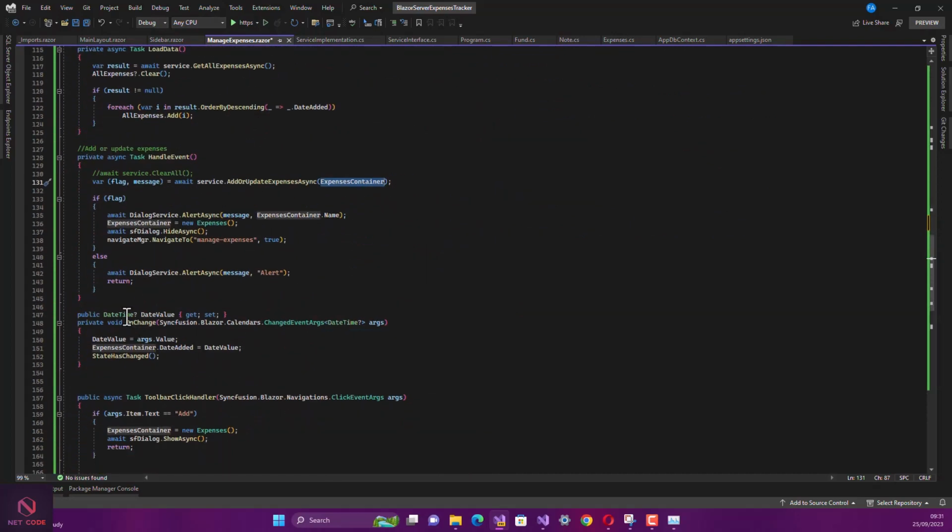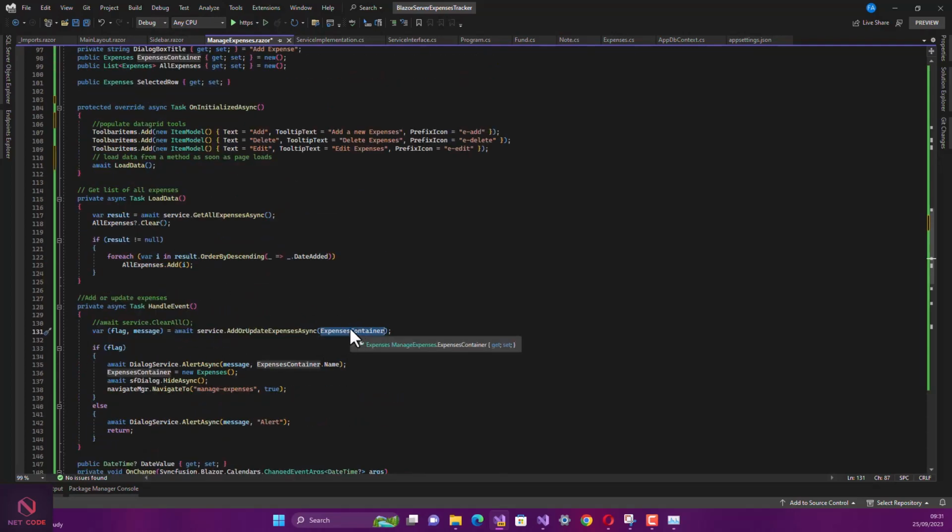And the next thing here, you can see that is for the date. We expose the SF date to this method. So as soon as this value changes, you want to handle that. We assign this date value to the current value that has changed, and we assign this date to the container, that is the expenses container. That is what we are sending to the service.